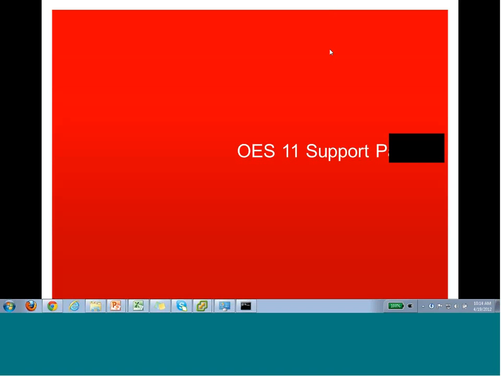First one that came through, with the Mac, we are having a problem with the new Mac OS X Lion and AFP compatibility. Is this being addressed? OES 11 is supported with Lion, so if there is an issue there, then we can definitely look at that. But yeah, it is supported. So if there's a specific bug there, we will definitely fix it.